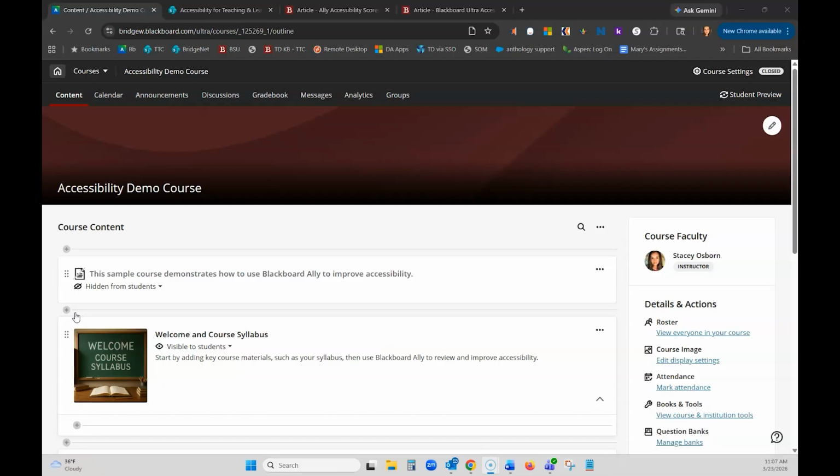We'll demonstrate how to upload a file such as your course syllabus, how to check its accessibility and make improvements. We will take a look at both a Word document and a scanned PDF as examples.